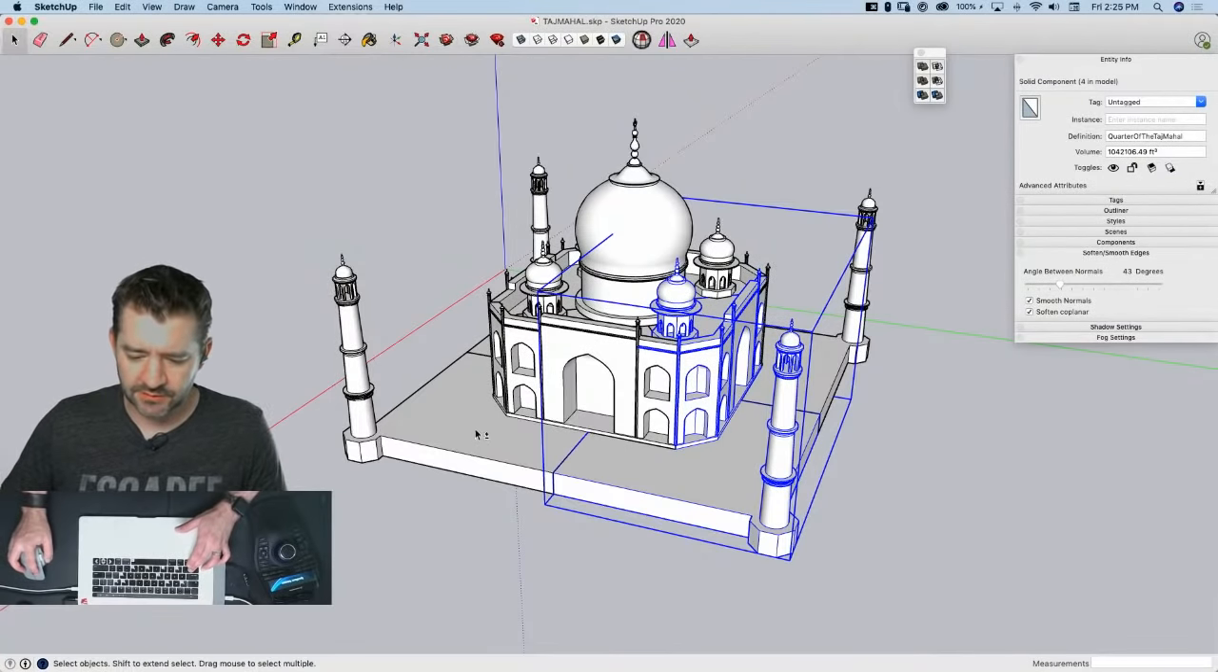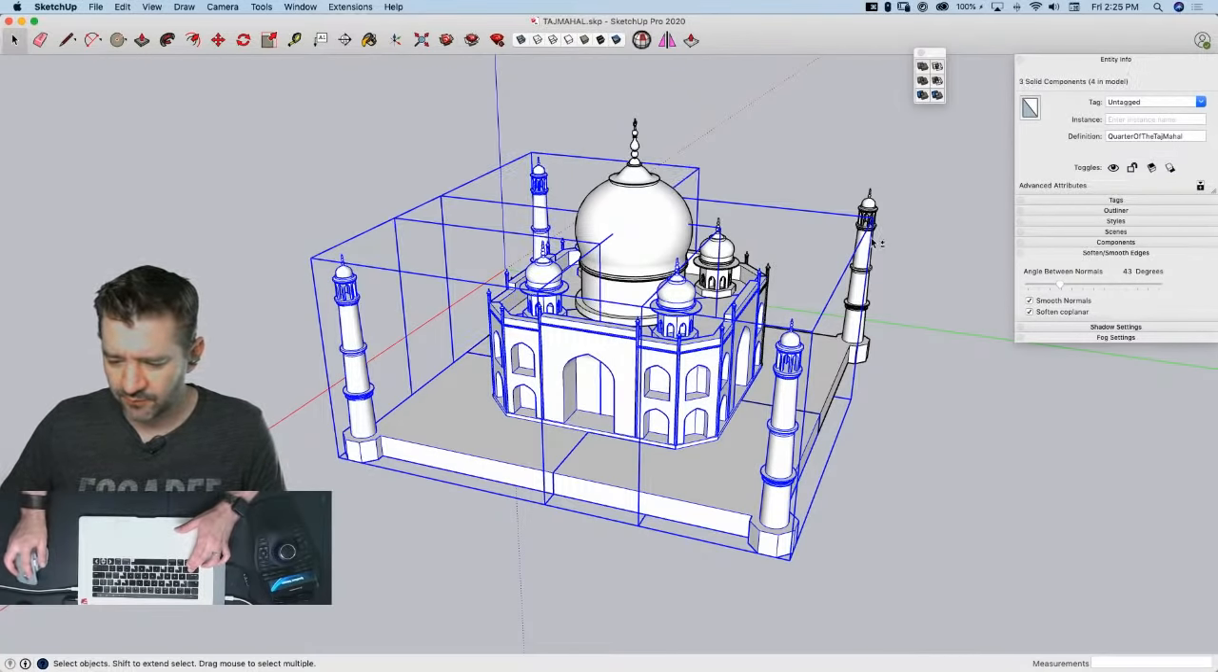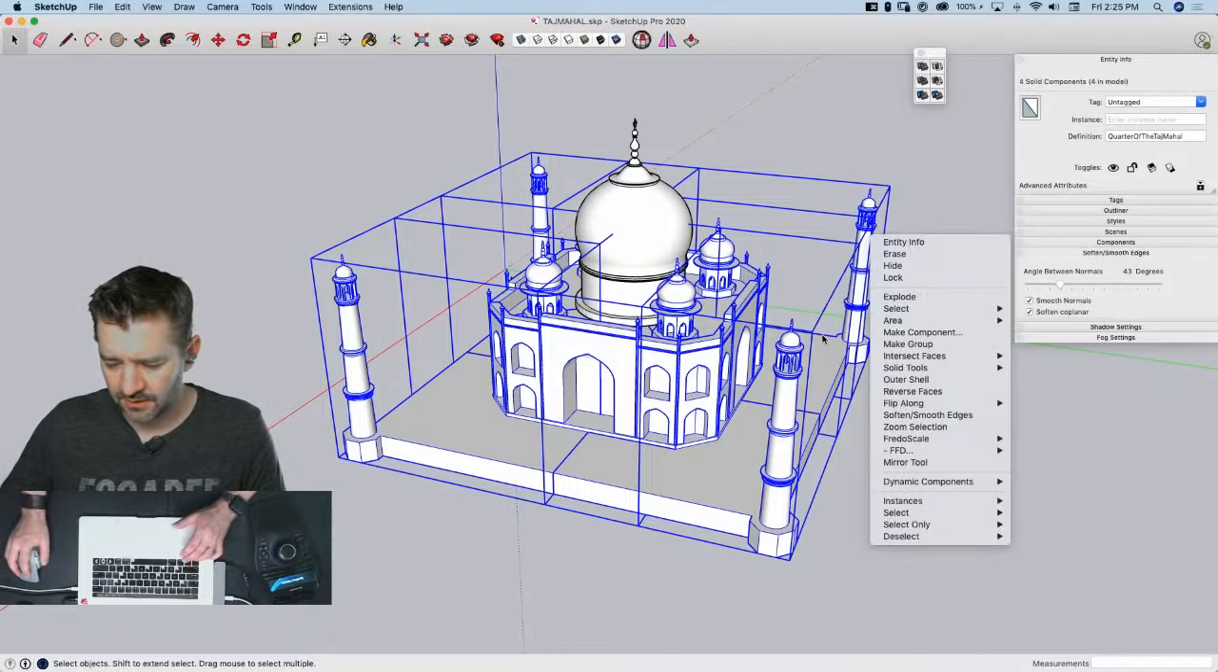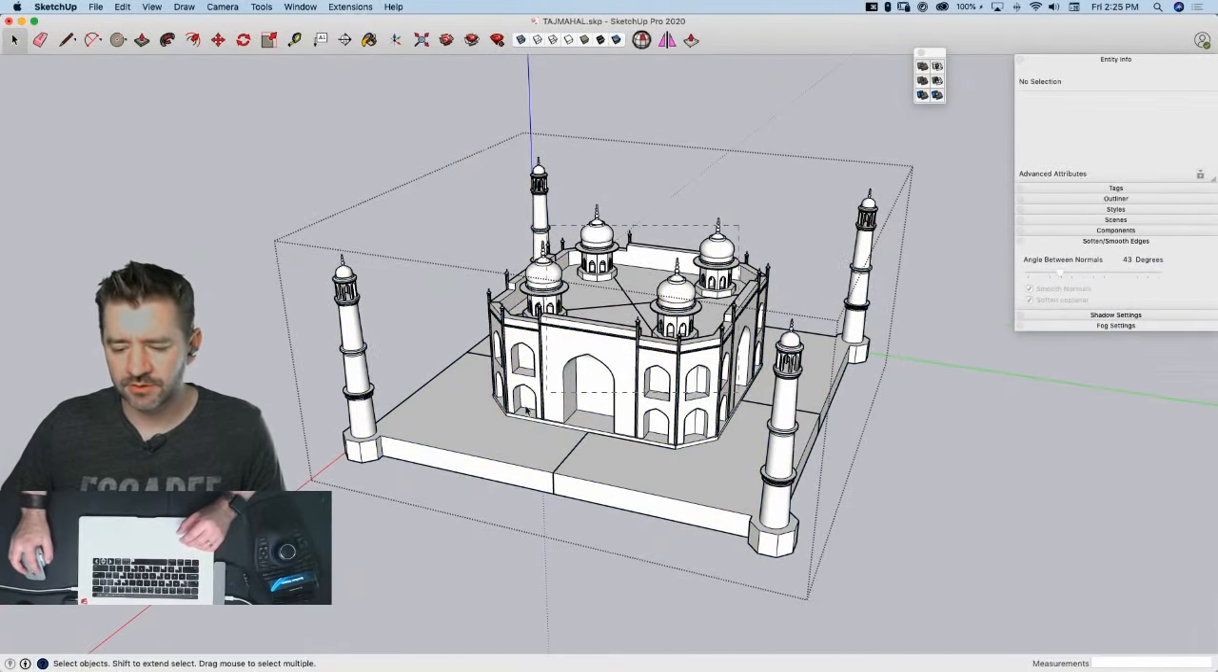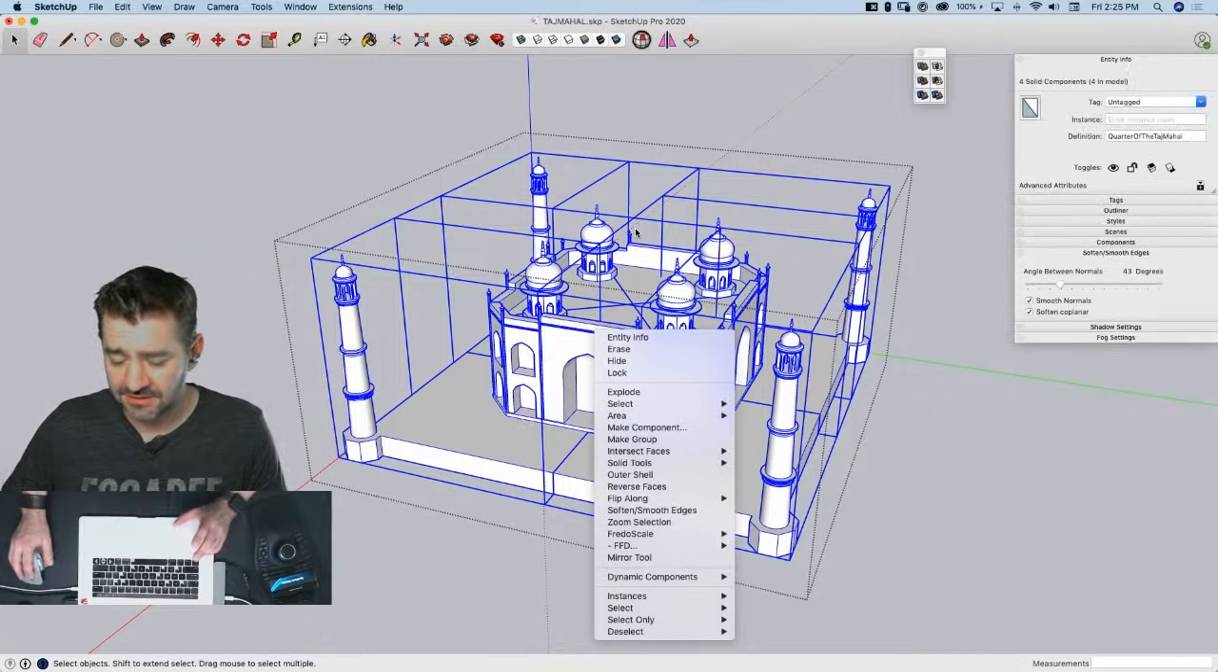All right, so here's what I was thinking: grabbing these four pieces, making them into a group, going into that group, grabbing these, and it's still going to take a second, but I'm going to explode them.